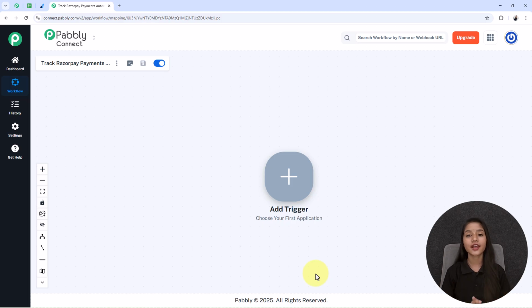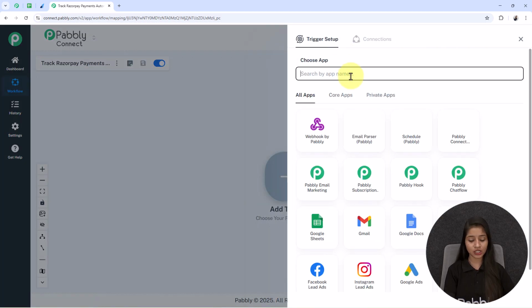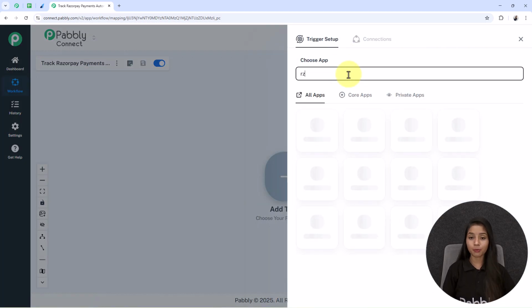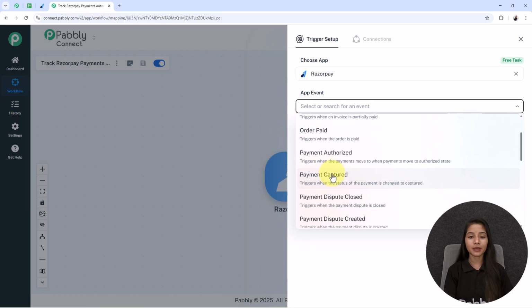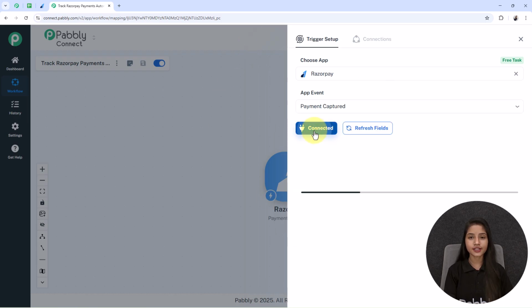As soon as I select the workflow builder as new beta, this is the interface that is visible in front of you. Right over here is the most important step of any automation, that is the trigger, where at first you have to select your trigger application. Trigger says when this happens. For selecting the trigger application, I am going to click on this plus option and search the app as Razorpay, because I want my trigger application to be Razorpay. Here I selected it. After that, I select the app event as payment captured. After that, I am going to click on this connect button.